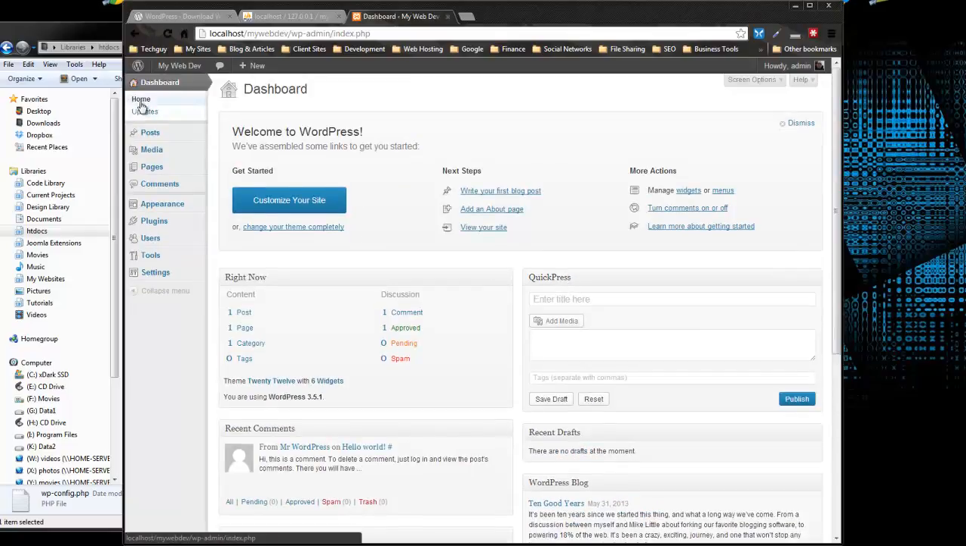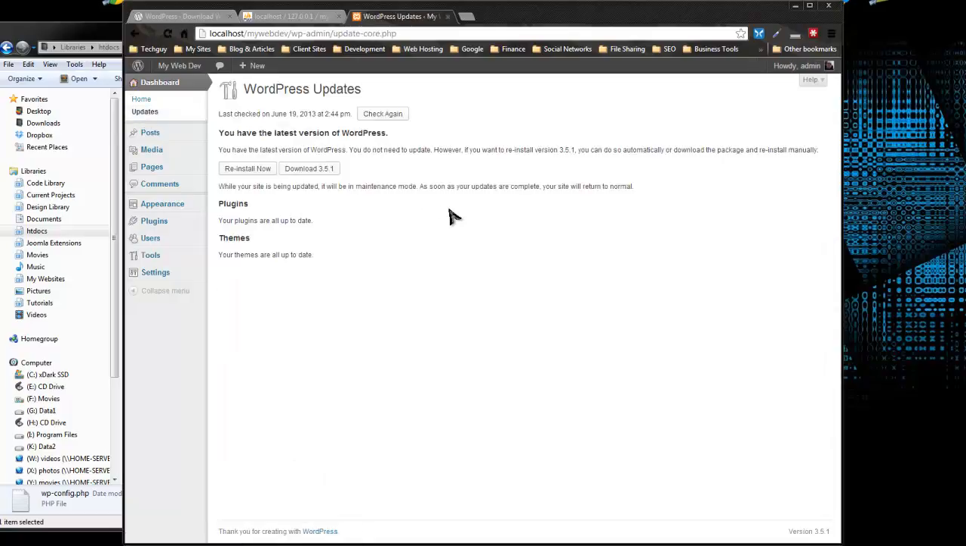So if we click on updates up in the left, this will tell you the version of WordPress that's installed, and it'll tell you the latest version available. And you should always stay on top of updates.